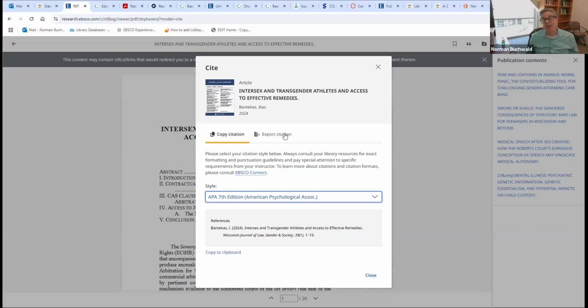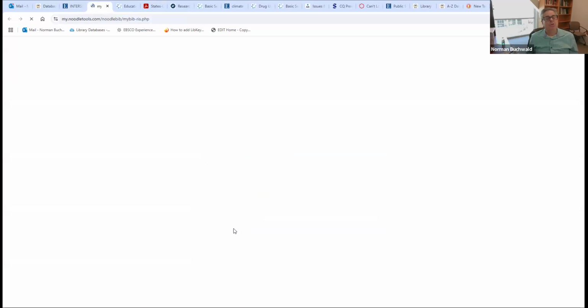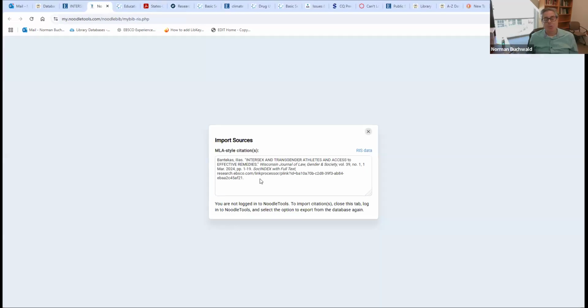However, I currently don't have this open, so it's not going to work for me during this. But if you click on Export Citation and then select Export to NoodleTools and you have NoodleTools currently open, it will then be ready to send that to you. Now, even then, you're still going to have to play around with this because right now it's making an assumption of MLA, but I suspect APA would have a similar issue.